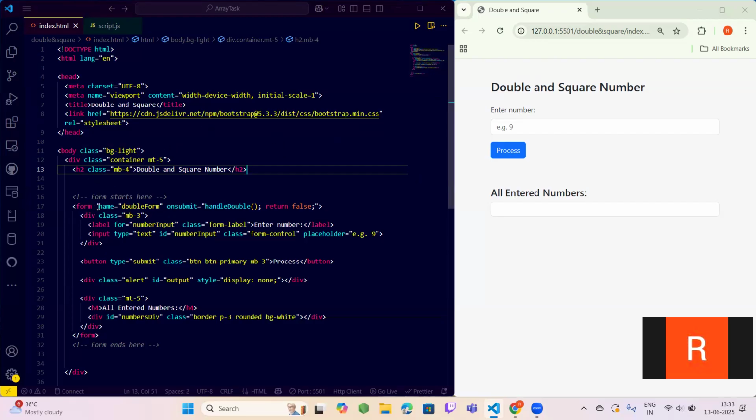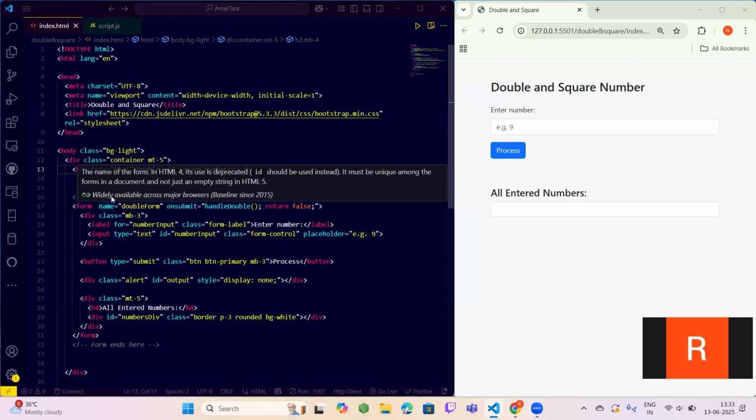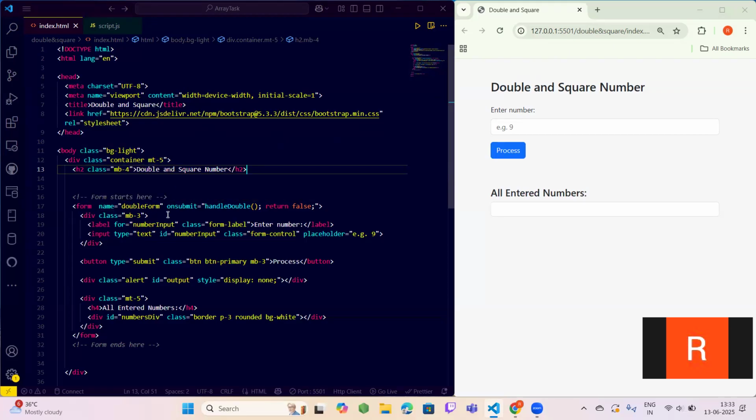After that, we are starting our form section. Here we are giving an ID name, so we can access it in our JavaScript to make it dynamic. And after that, there is onsubmit="handleDouble(); return false". It means when we click the process button, it will run the JavaScript function called handleDouble. After that, we are creating another div container with margin bottom 3.